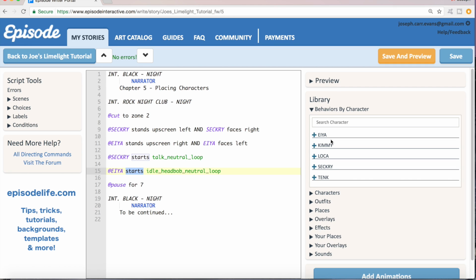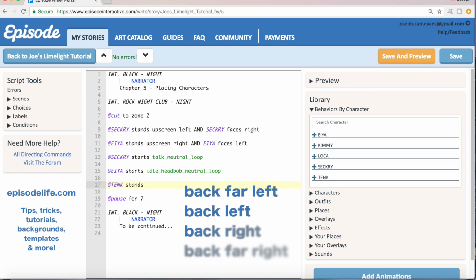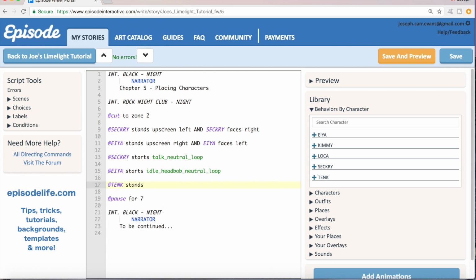It's really simple. All I have to do is write character's name, stands, just like we did above, and then instead of using one of the 5 preset positions that I've already shown you, we're going to use one of the available background positions. So we have 4 available background positions, and those are back far left, back right, and back far right. I'm going to place Tenk in back far left.